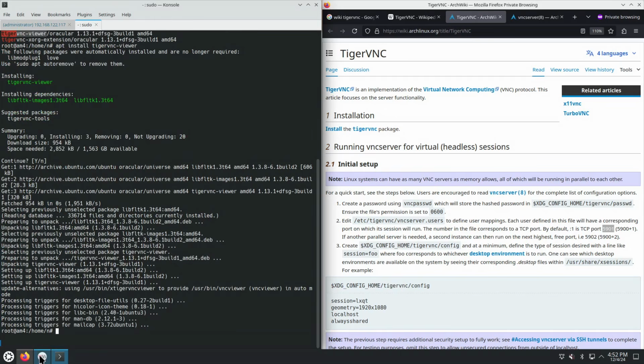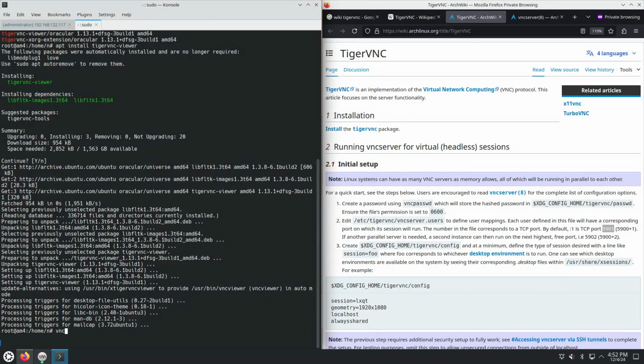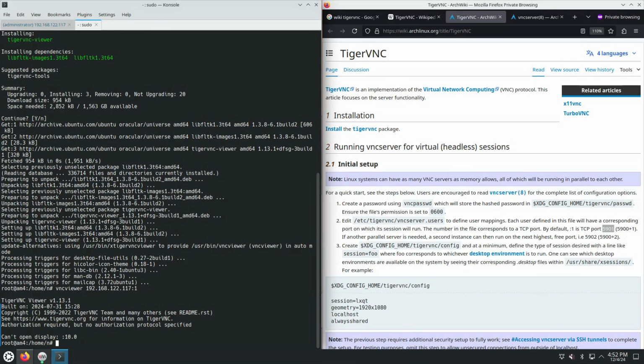Let's get the IPv4 address again of the virtual machine. vncviewer is the application. It requires an IPv4 address or a host name, and then the port. So the desktop number. From the desktop number it is going to compute the TCP port. Authorization required, but no authorization protocol specified.